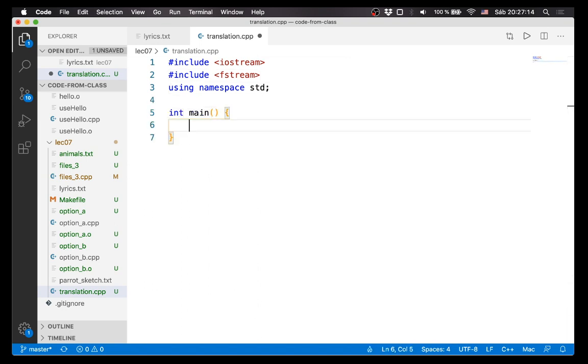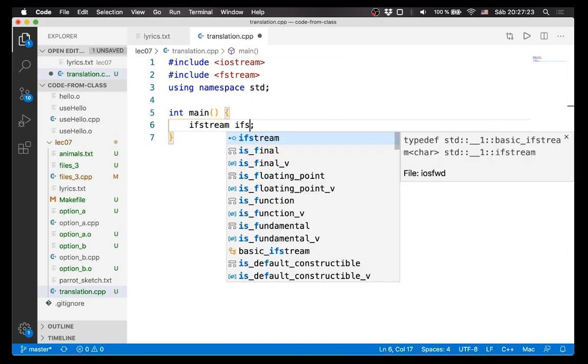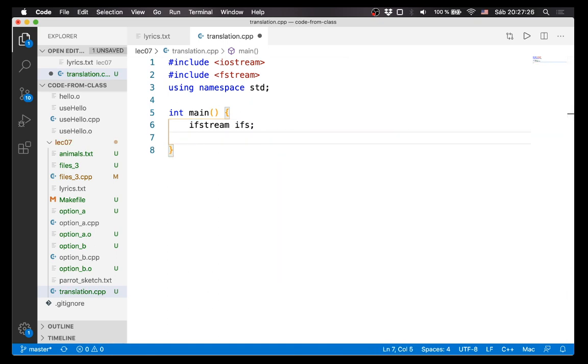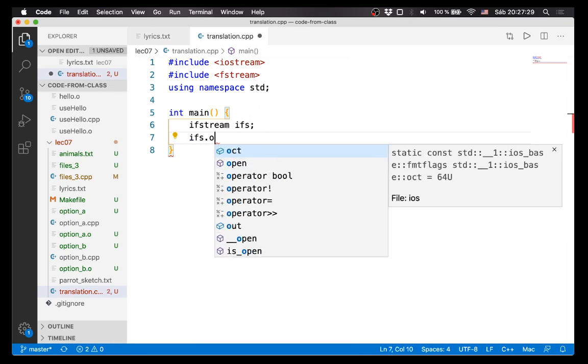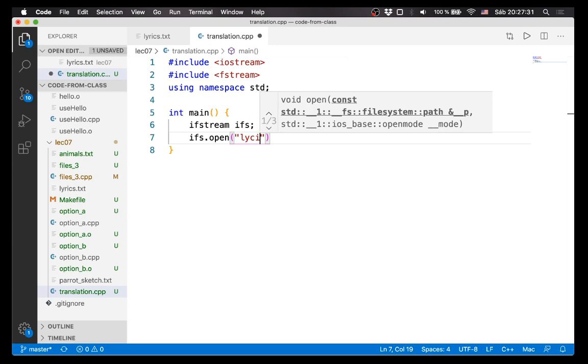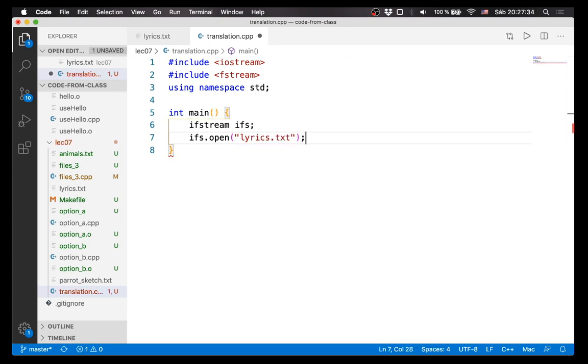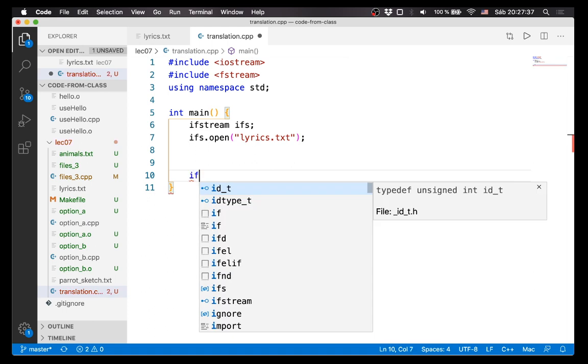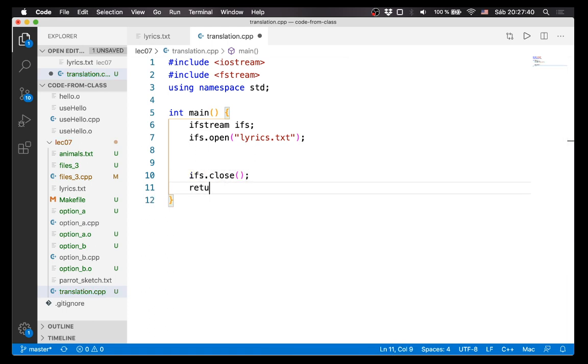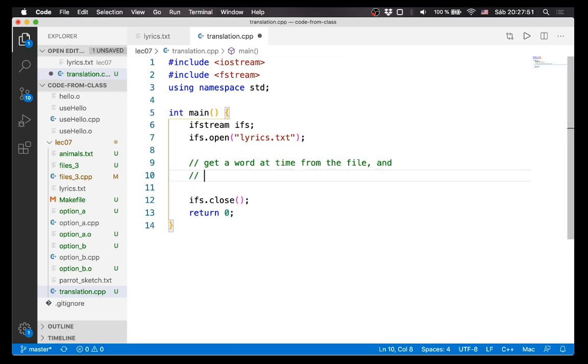Let us, first of all, make our ifstream object, ifs. It could be called anything, like my file, but I've just been calling it ifs for all these examples. So ifs, we're going to use that to open the file that we want to read from, lyrics.txt, in our current working directory. And then at the very end, we need to remember to close it, because we're good programmers, and then return 0, of course. So in between, now we want to get a word at a time from the file, and translate it if we know how to.